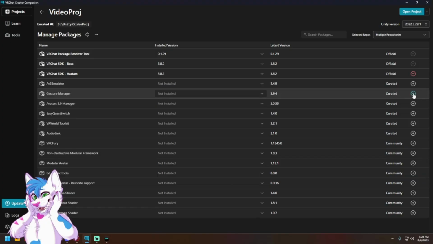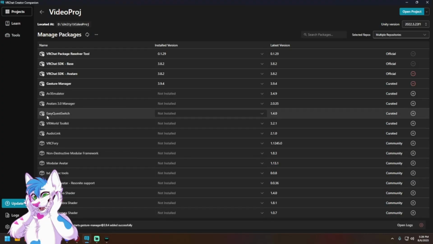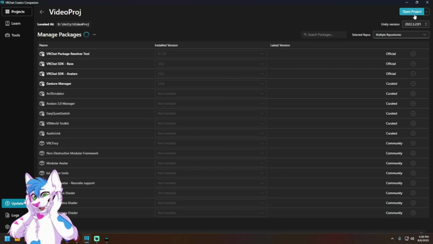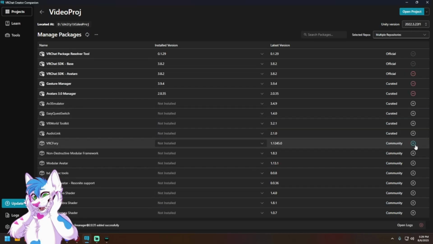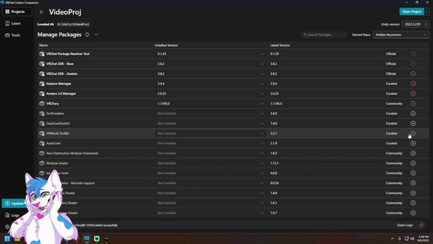So what you would need is Gesture Manager, Avatars 3.0. If you want to upload a Quest, you can, but you don't need this if you're uploading to PC. And you need VRC Fury. So once you have all of those clicked, you can click Open Project. So let me do that for you real quick. Perfect. Looks like we're all done.